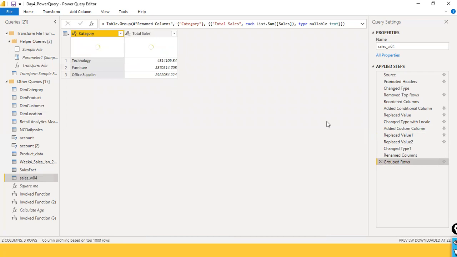Look here, now it gives me everything. After I change the data type, it shows the total sales by category. It gives me the split up of the sales by category, in each category, how much sales we made in total.